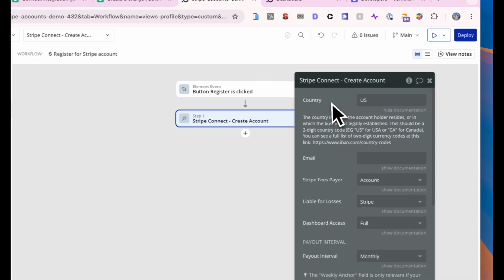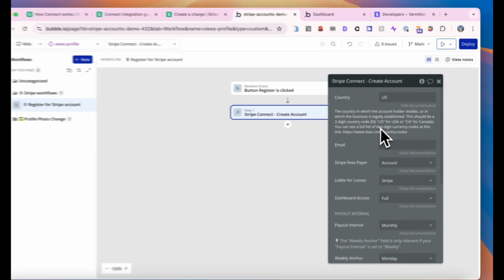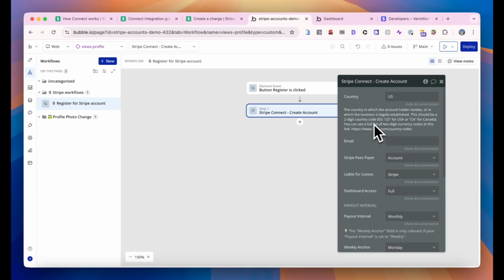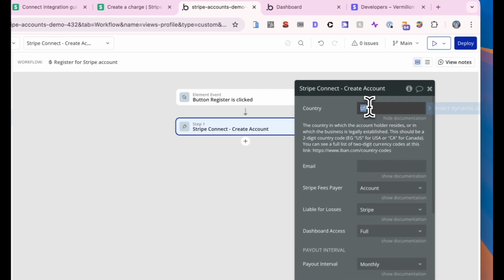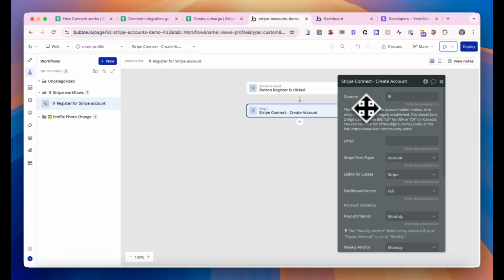And you can see here under documentation, this is the country in which the account holder resides or in which the business is legally established. It should be a 2-digit country code. And if you're not sure what country code you want to use, you can get a list here on the IBAN.com website. I'm going to use IE because that's the country code for Ireland. That's where my platform is actually legally established. So that just makes things easier.